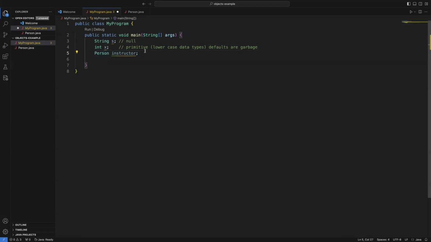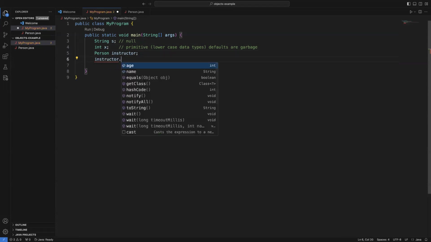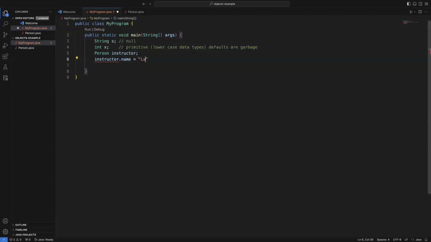So instructor right now equals this magical value of null, which basically means the absence of a value. There's nothing there. If we want to actually give it real values, we do it a little bit differently. We use here what's called dot notation. You'll see here that we're getting an error because we haven't initialized it. We're going to talk about that in just a second. But we use what's called dot notation to give things values instead of what we were doing before.